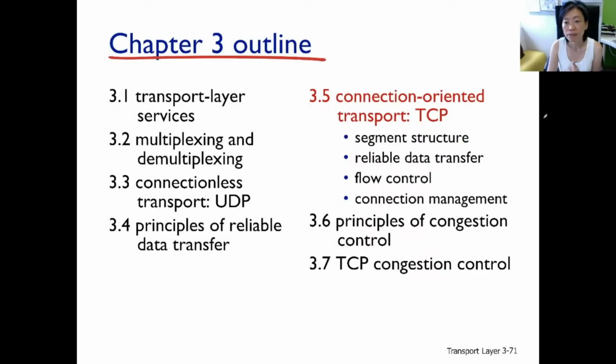This is 3.5, connection-oriented transport, particularly the TCP protocol. In this section, we're definitely going to talk about the RDT implemented in TCP. Now, provided the background, very extensively in 3.4, you should be able to understand TCP's design of RDT. In addition to the RDT in TCP, we are also going to talk about the packet format of TCP, which is what the segment structure means here by the textbook authors. And then there are 2 minor but necessary functions in TCP. One is called flow control. The other is called connection management.